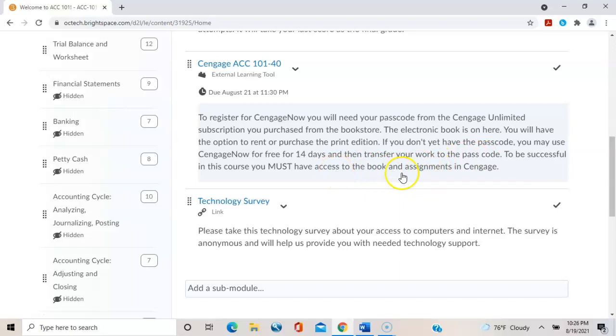If you want to pass this class, you're going to have the book. That's where the assignments are in there. Some of the assignments are right in Cengage. Some of them are in the book that's within Cengage. So it is difficult to pass this class if you don't have Cengage.